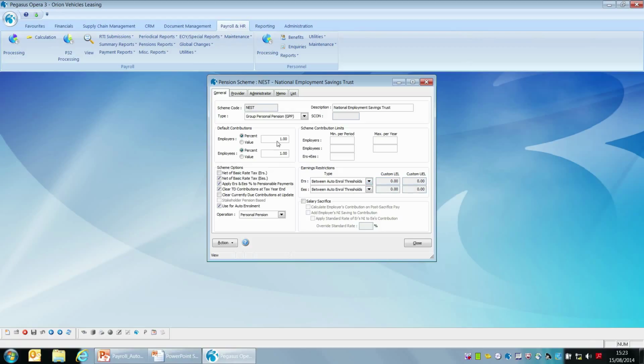You must remember, however, that these percentages will change over time. When you get to the beginning of October 2017, they will change to 2% employer, 3% employee. By the time you get to October 18, they will change to 3 and 5%. So you must remember to come through and change those accordingly.